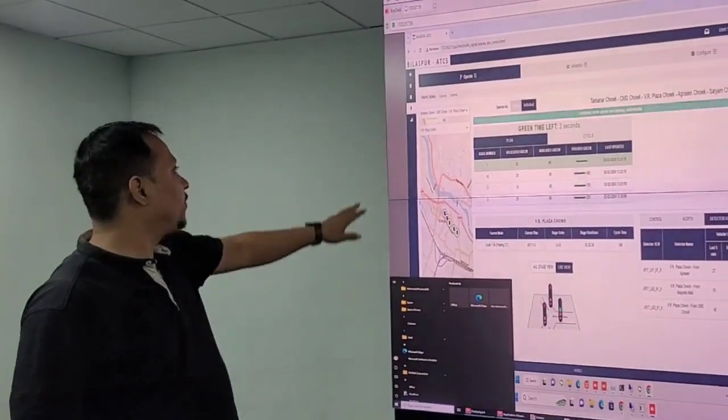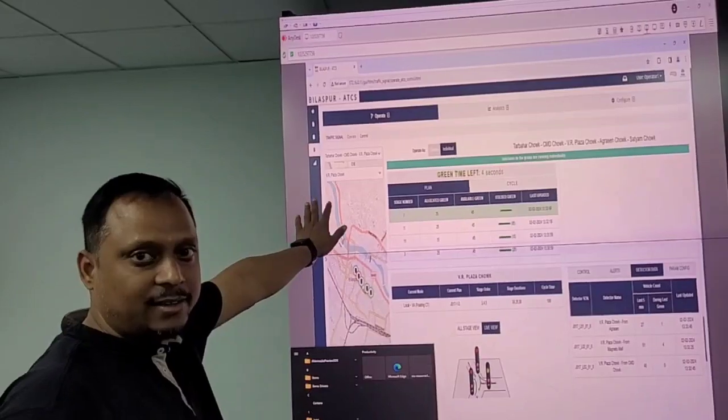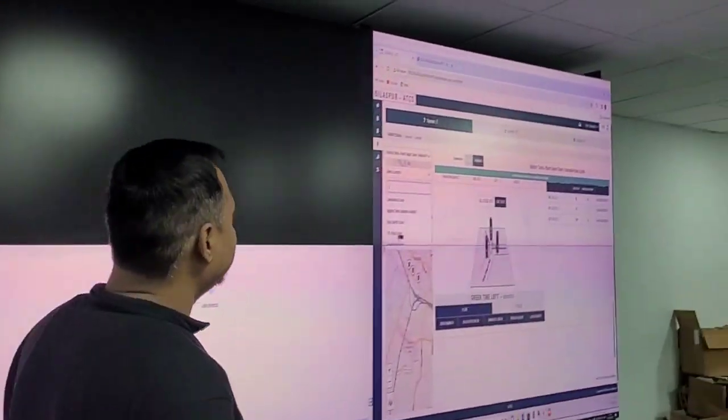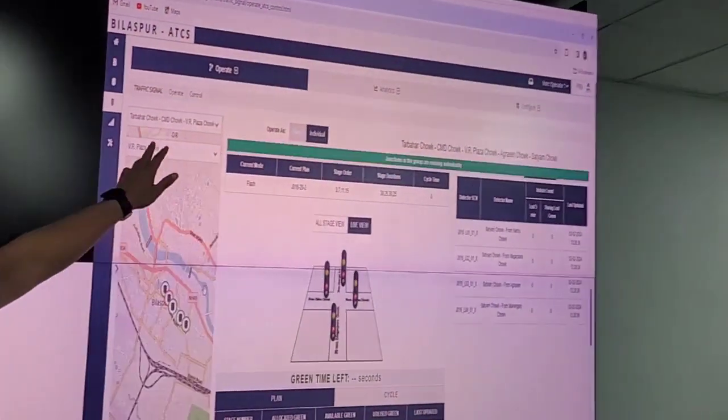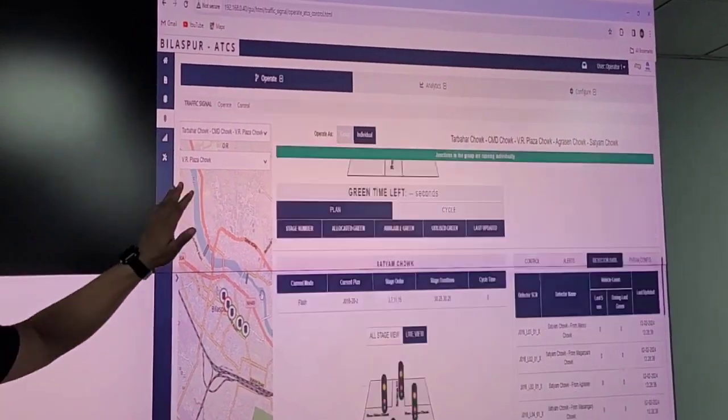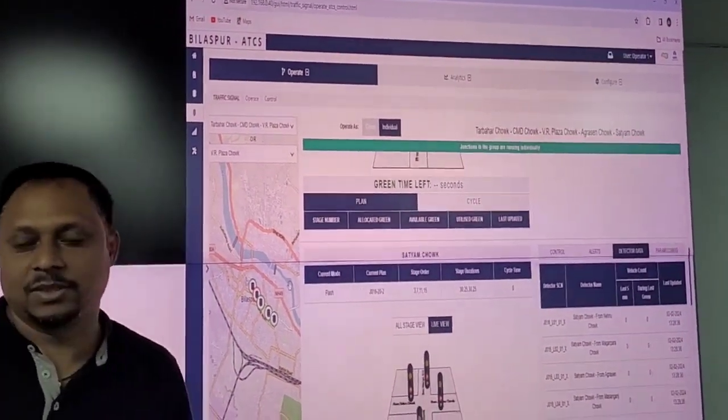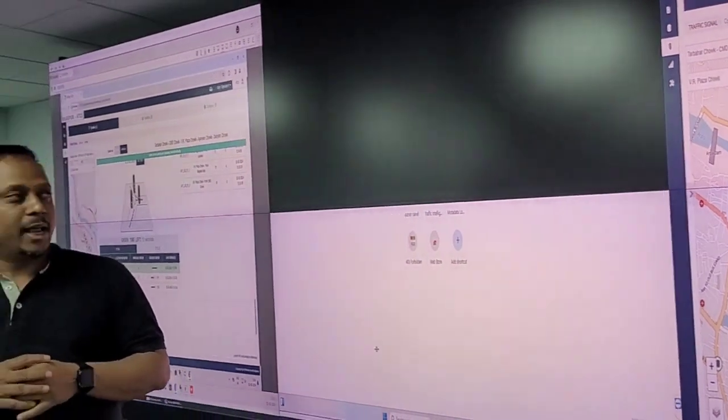Now ATCS is working from the DC side, and at the same time we are running the ATCS from the DR side. We will bring down the VM of the DC side, and we will check the functionality from the DR side.